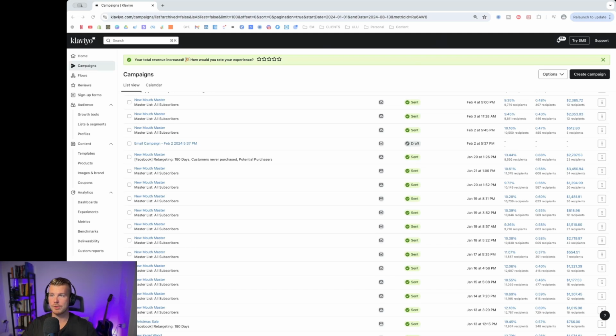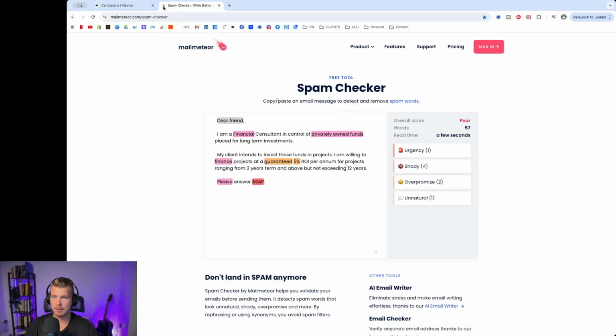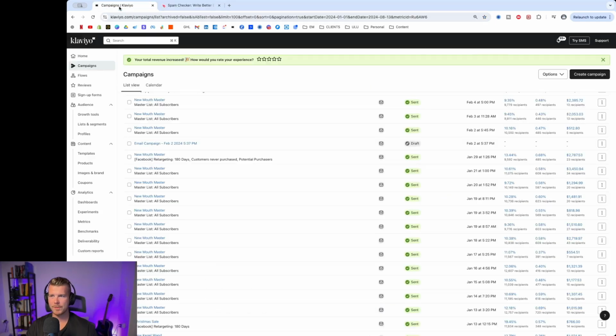You can go and there's actually a really cool tool we use called Spam Checker. There's a bunch of these out there, but you can see like, okay, guaranteed, ASAP, any sort of things that are overly urgent, it's going to flag it for shady, overpromise, unnatural, etc. So keep an eye on that. That's really, really, really important. Try running your subject lines through that or preview text through that, just to make sure that's not setting things off as well.